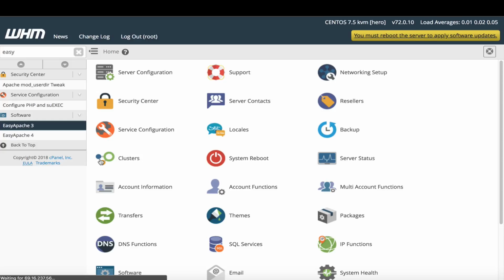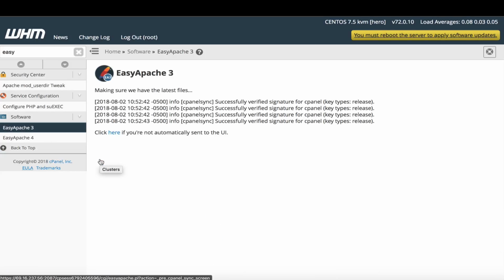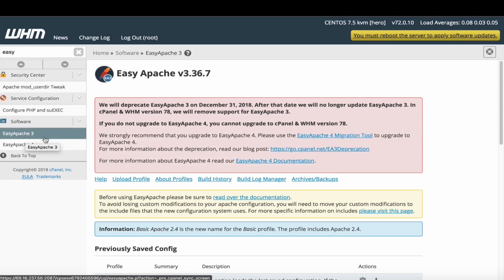If you're still running Easy Apache 3, you'll have under software Easy Apache 3 and Easy Apache 4. If I click on Easy Apache 3, it takes just a second to bring everything up. You'll see the deprecation notice. We will deprecate Easy Apache 3 on December 31st, 2018. After that date, we'll no longer be updating Easy Apache 3. And once they get to cPanel 78, which it's on about 72 right now, depending on what version you've upgraded to, they're going to actually remove support for Easy Apache 3. So really, coming at the end of 2018, you need to have it upgraded.